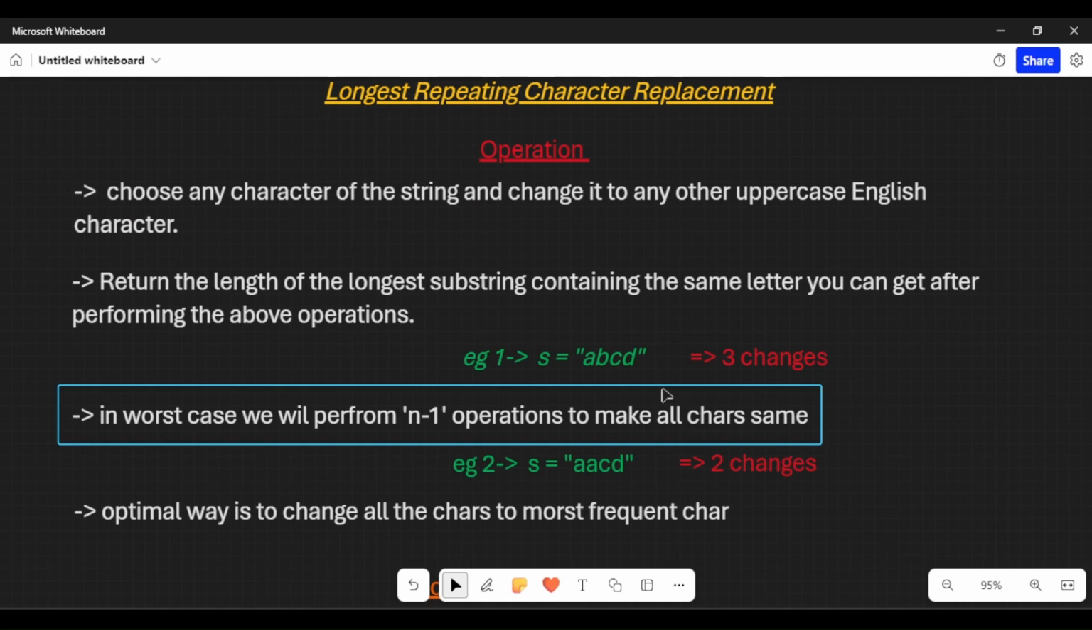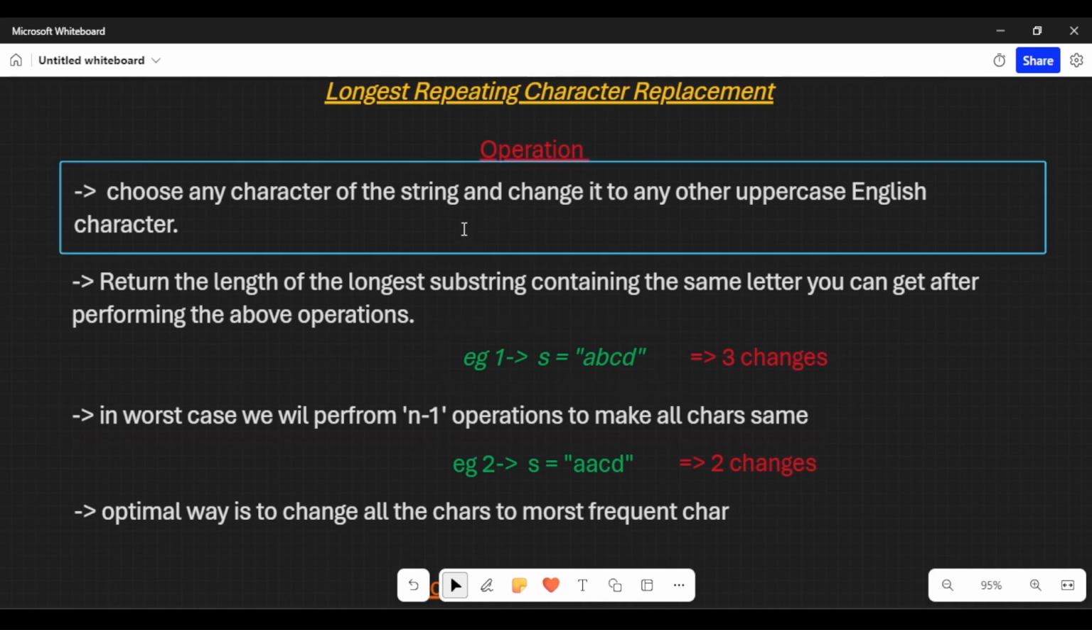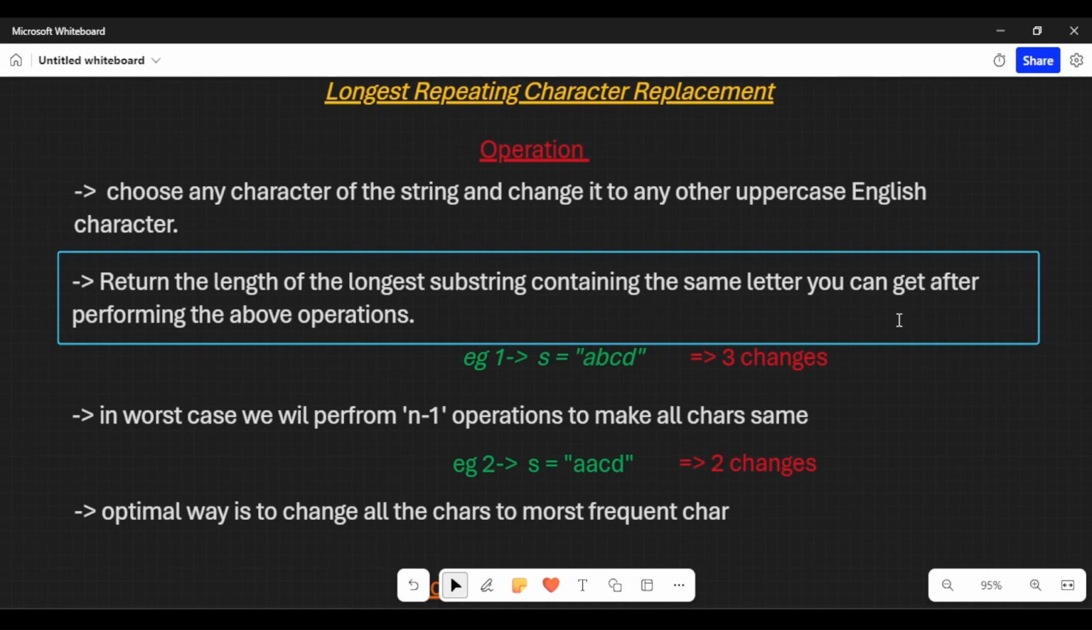So the operation is you have to choose some characters from a string and change them to any other uppercase English character, and ultimately you have to make all the characters of that particular substring same. Okay, and you have to do this in such a way that you just get the maximum length substring that has all the characters same. Okay, so let's understand this operation more clearly with the help of some examples.